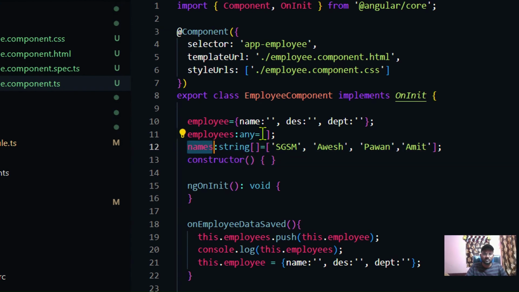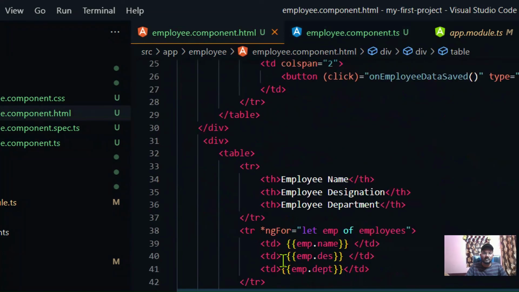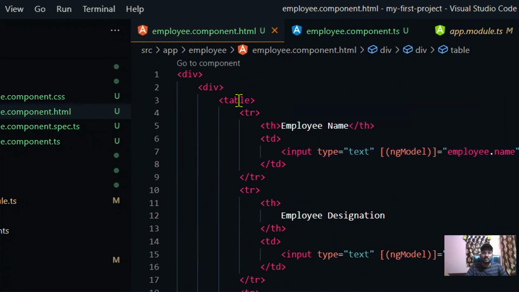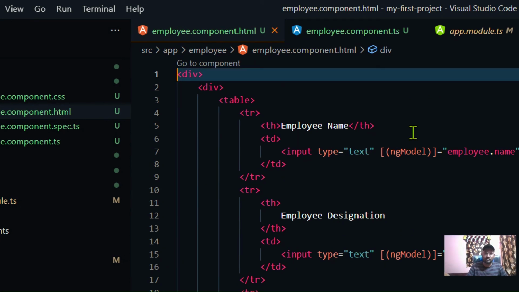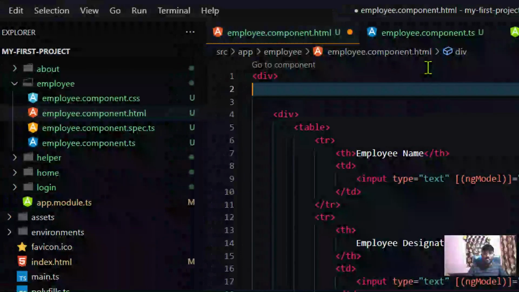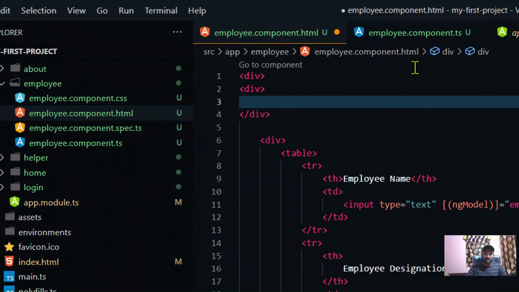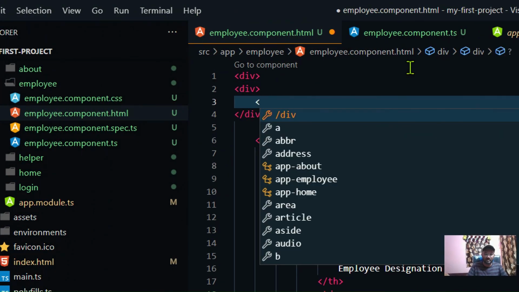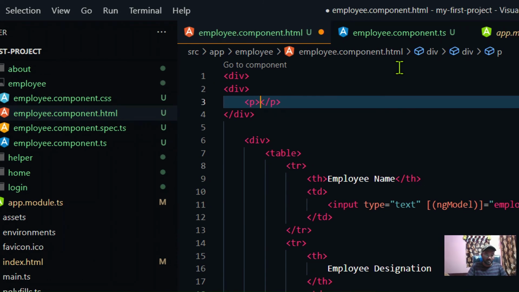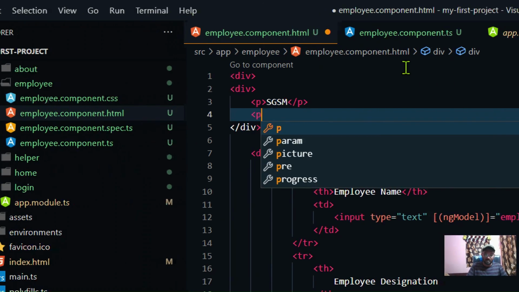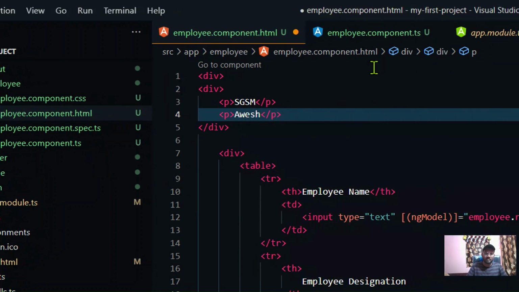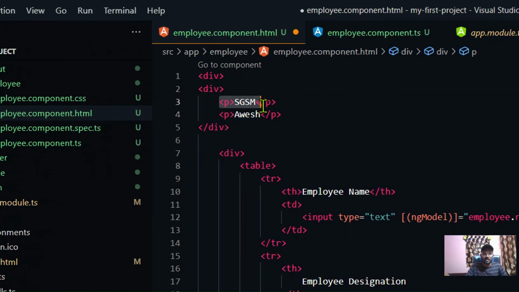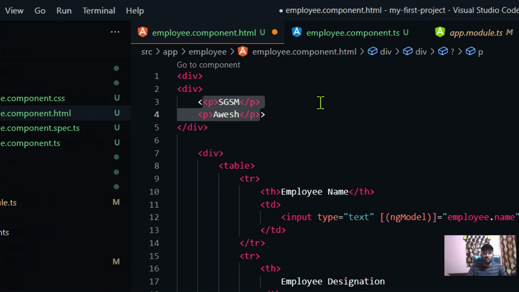Now suppose we want to print the names on the view, on the template. So how can you do that? Let me just print that on the very top, okay, so that it could be visible. So I'm going to create a div, and inside the div I just want to display that in a paragraph. In this paragraph it is going to show this SGSM. This paragraph tag is going to be repeated for the entire names array. So let me just delete everything and use ngFor.